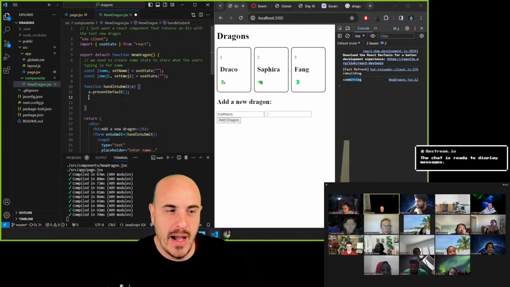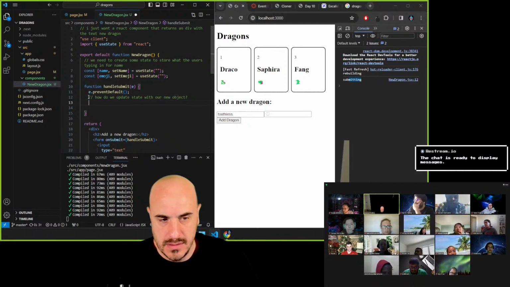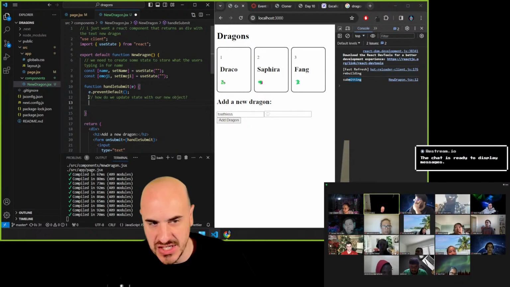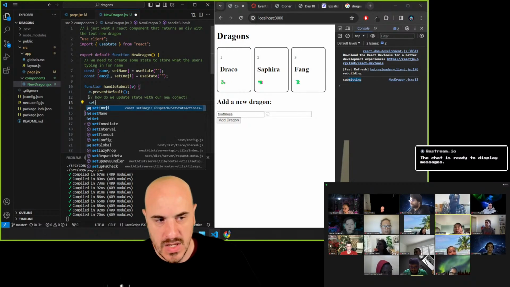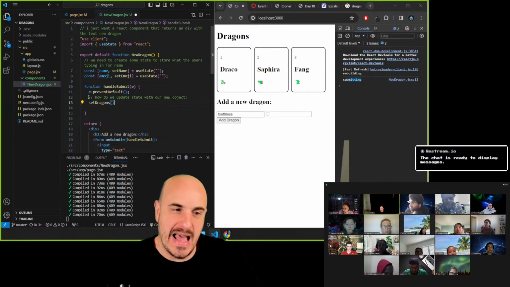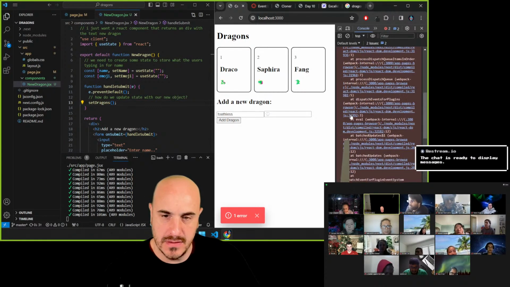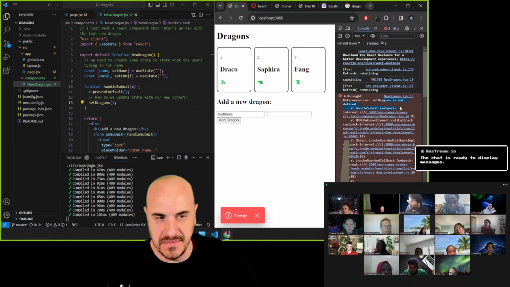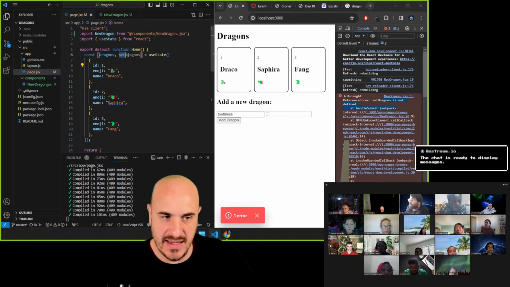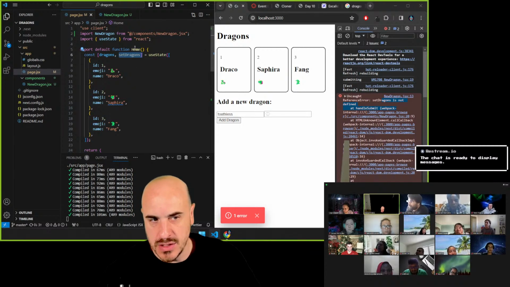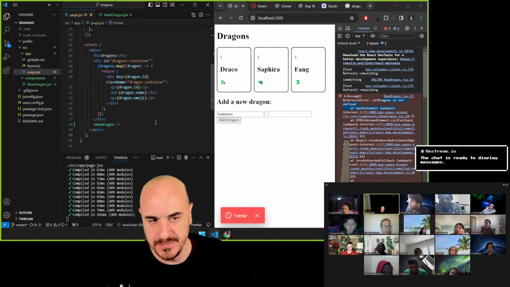So how do we update? Let's skip to the end goal. How do we update state with our new object? So what's the only way we can ever change state? Set dragons. So let's use set dragons, except what problem are we going to have? Set dragons is not defined because set dragons lives here in this other component. So how do we pass a variable or state from one component to another component? Pass by props. Yeah, so we need to pass it by props.